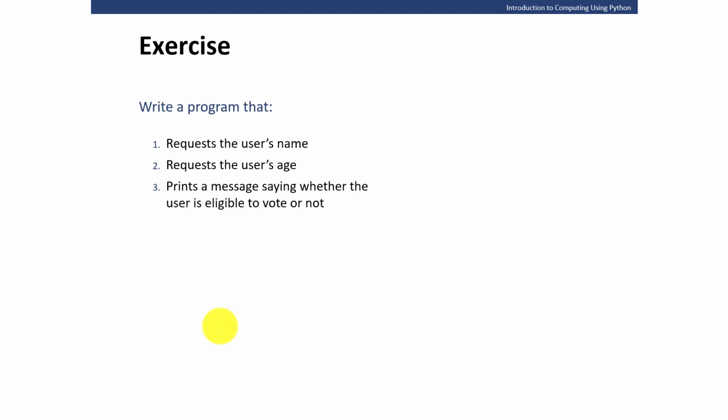Since the election is taking place today, I want you to do this exercise. Request the username, request the user age, and print a message saying whether the user is eligible to vote or not. So how do we know that the user is eligible to vote or not? In Canada, if you are above 18, you are eligible to vote. Otherwise, you will not be able to vote. So this indicates that we need a condition. We need to specify a condition in our program.